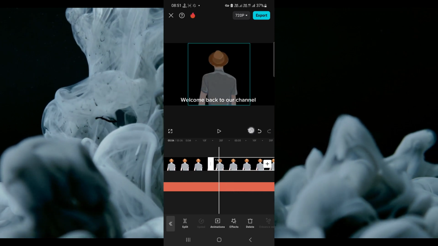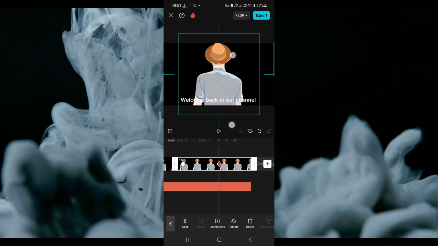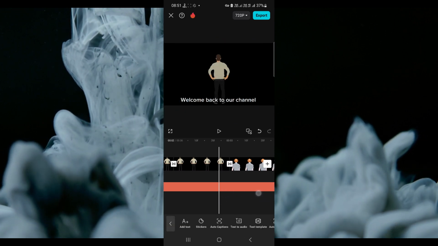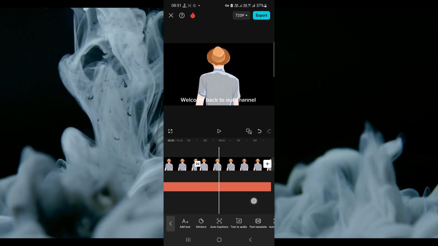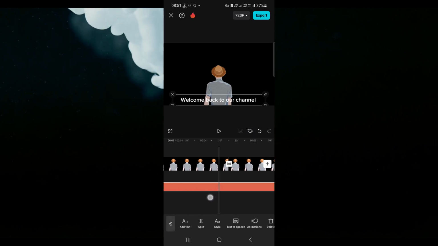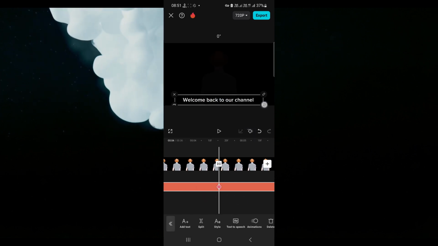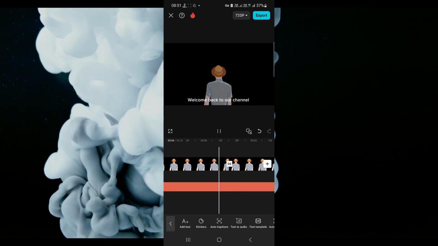First, select your clip. Start by tapping on the clip you want to animate. You will see a keyframe button. Tap on it. Second, add keyframe. Move the playhead to the point where you want to start your animation. Tap the keyframe button to see your first keyframe. Now move the playhead to where you want the animation to end and adjust the clip position. A new keyframe will be created automatically.